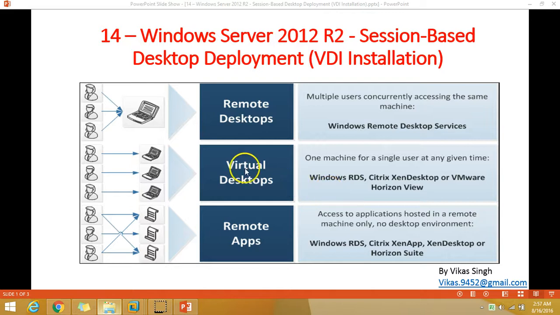And the second thing is virtual desktop, one machine for a single user at any given time. Say we have three users, then we need at least three virtual machines to provide every single user a dedicated virtual machine. So it's the same as Windows RDS, Citrix XenDesktop or VMware Horizon View. These all solutions provide a dedicated virtual machine for a specific user.